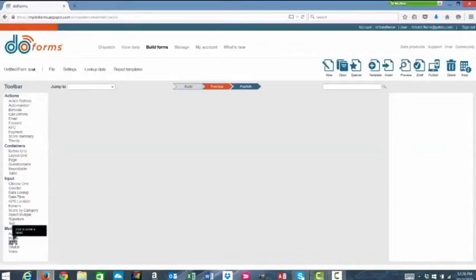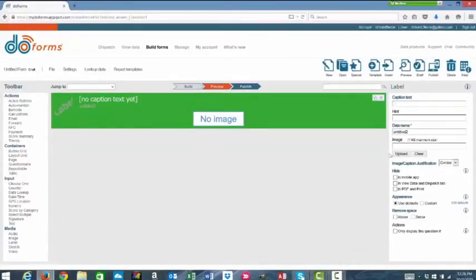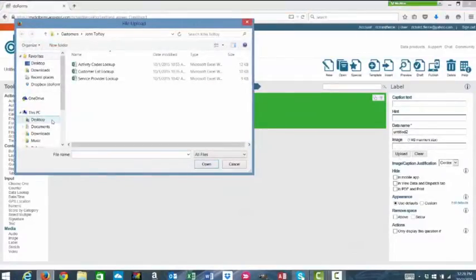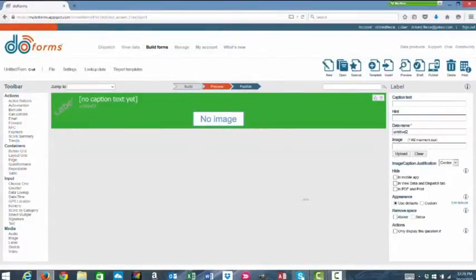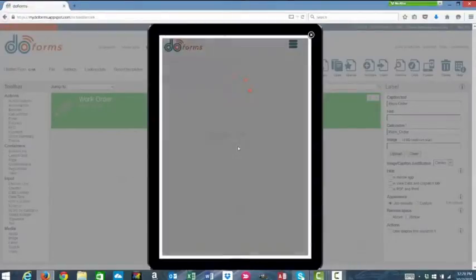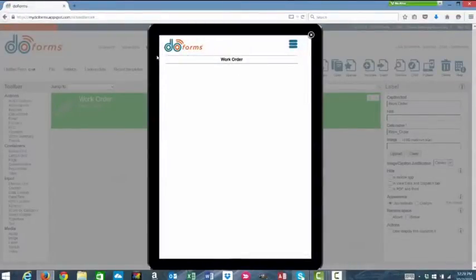You can also record videos. A label allows you to upload an image up to 1 megabyte in size here by clicking upload and then choosing the file source from your computer. And then you can also use it as a header of types by using work order and hit preview. And it's a label. It shows a bracket at the top and bottom. Kind of calls attention to it.